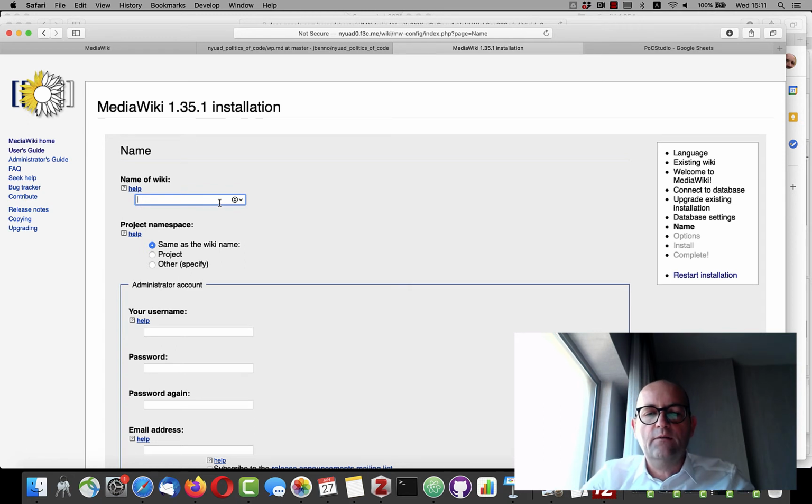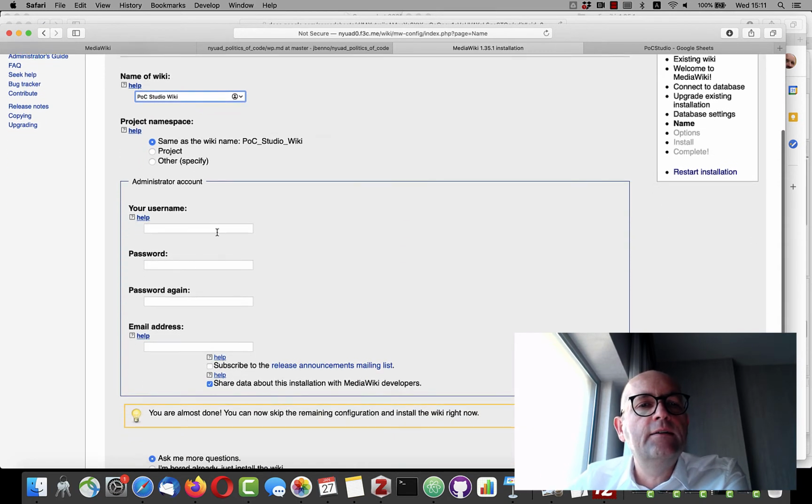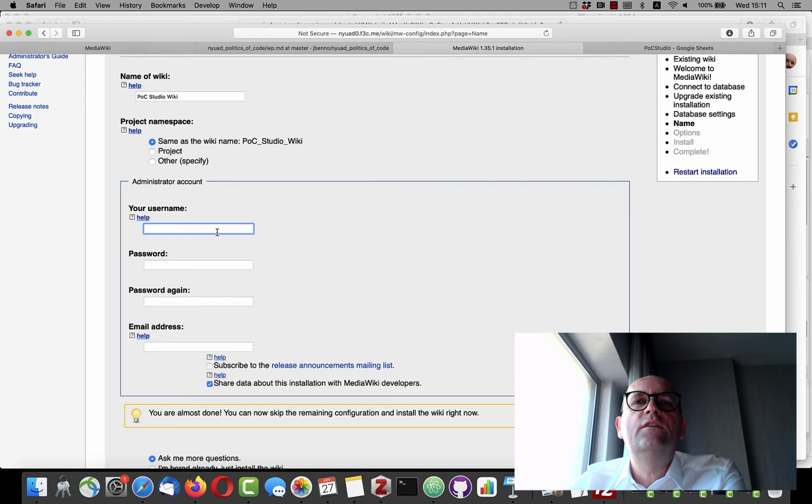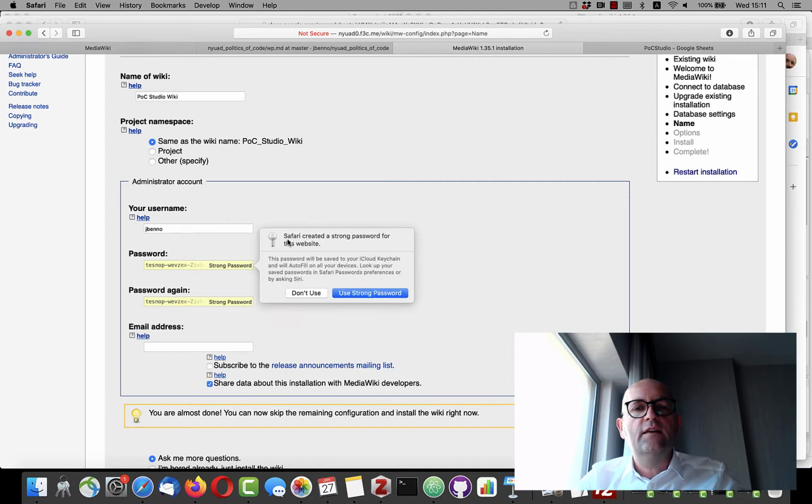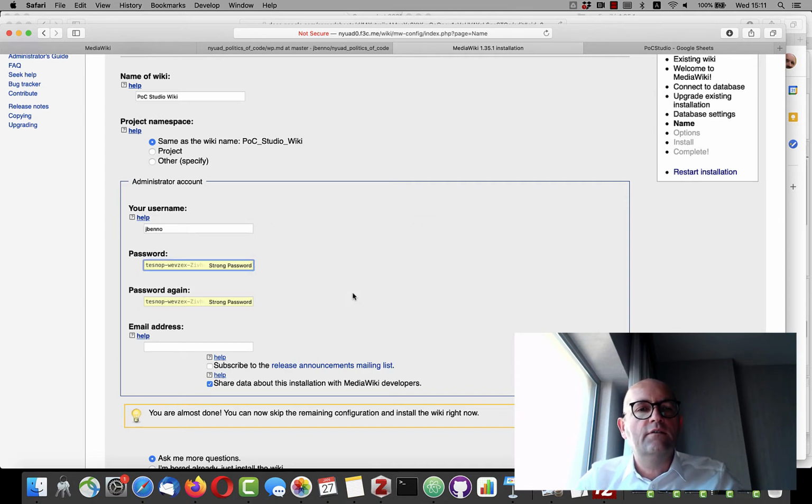We can give the wiki a name, so that is POC Studio Wiki maybe, or something like that. And it is not necessary to give yourself an account here. You can do that later, but why wouldn't we populate that? Yeah, we can definitely use this password here. And we need an email address for the system to communicate with us.